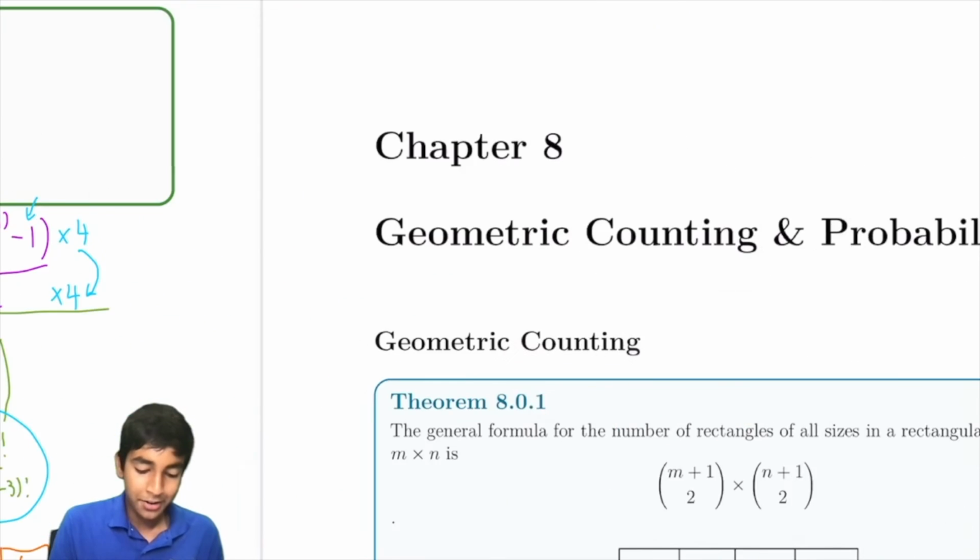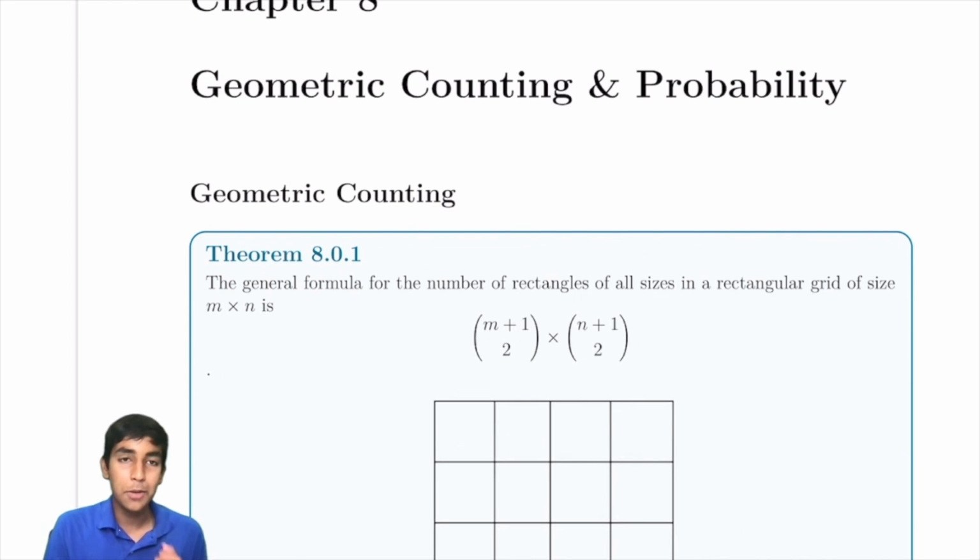Now, let's move on to geometric counting and geometric probability. Combinatorics is not geometry, but sometimes it can be taking place in a geometric situation, and that's what we'll explore in the next video.